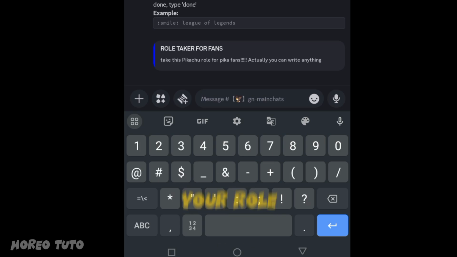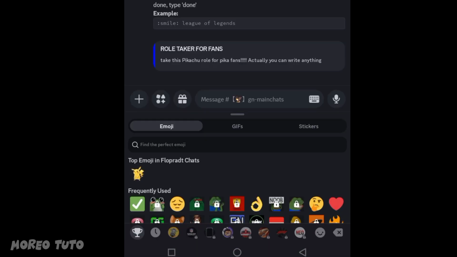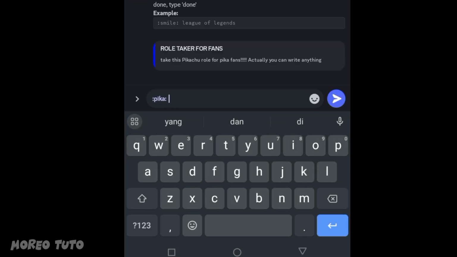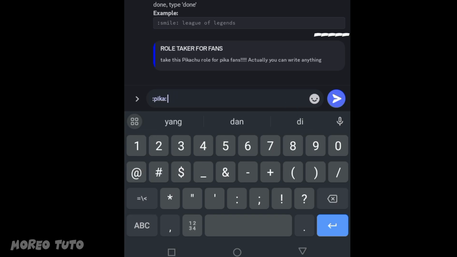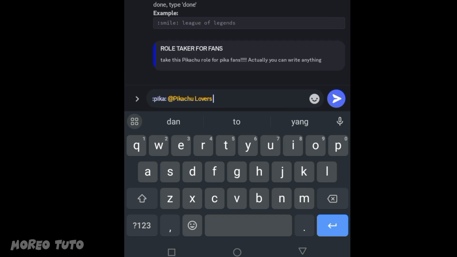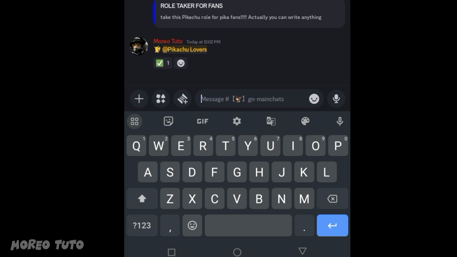Once you've chosen your role color, the next step is to add emojis that your members will click to get the role. Follow these steps carefully so you don't make a mistake. After selecting the emoji, leave a space and then tag the role that will be assigned when a member clicks on that emoji. You can add as many roles as you like by following the same steps and typing "done" when you're done with all of them, like this.